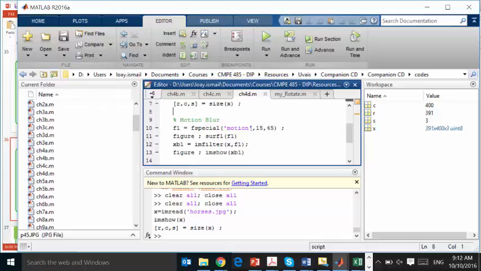So first of all, I need something that corresponds to the function that should be convolved with my image. Here, I will use the motion blur effect. So here I have a function that will generate the filter that is needed for this. It's called F special. And here I have the type of the blurring, 15 and 45.